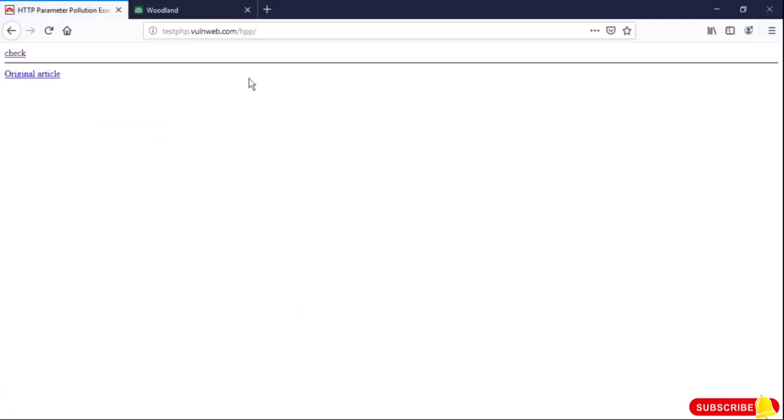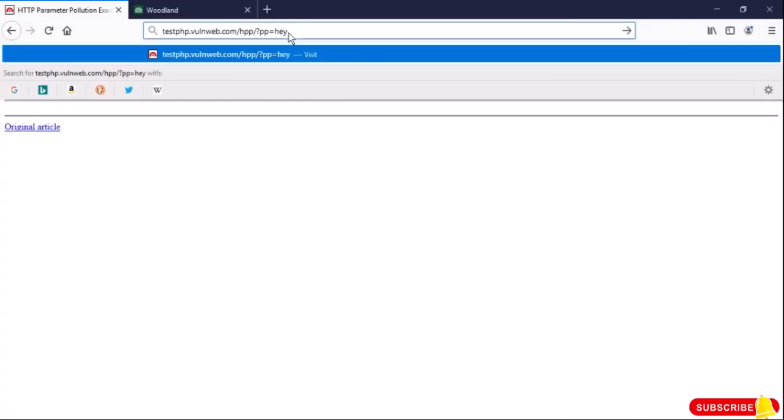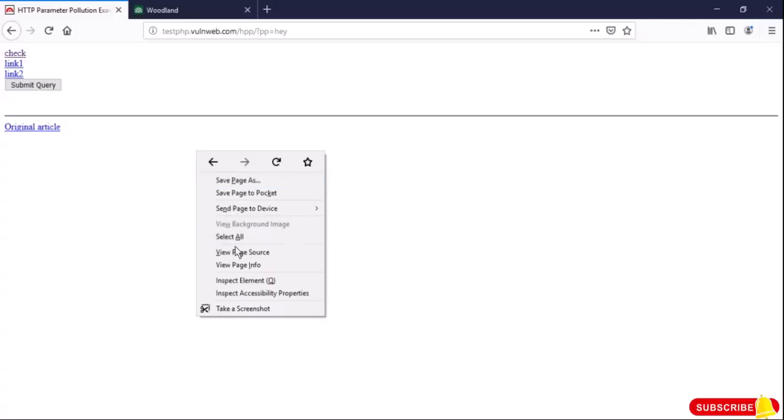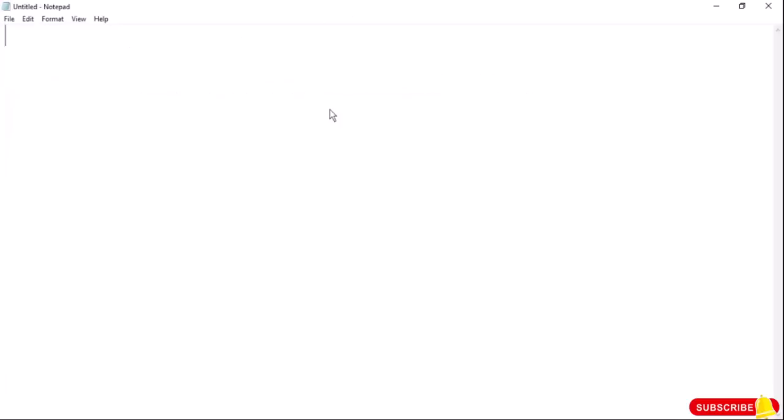Now if you click on check, in the URL bar you will be able to see a parameter. So pp is a GET parameter. Let's try using hey. It's not reflecting back directly, but if you visit the view page source, and let me copy this, you will be able to see the reason behind this. Your pp GET parameter has a double quote closing. That's the reason you will not be able to see the reflection in your browser.